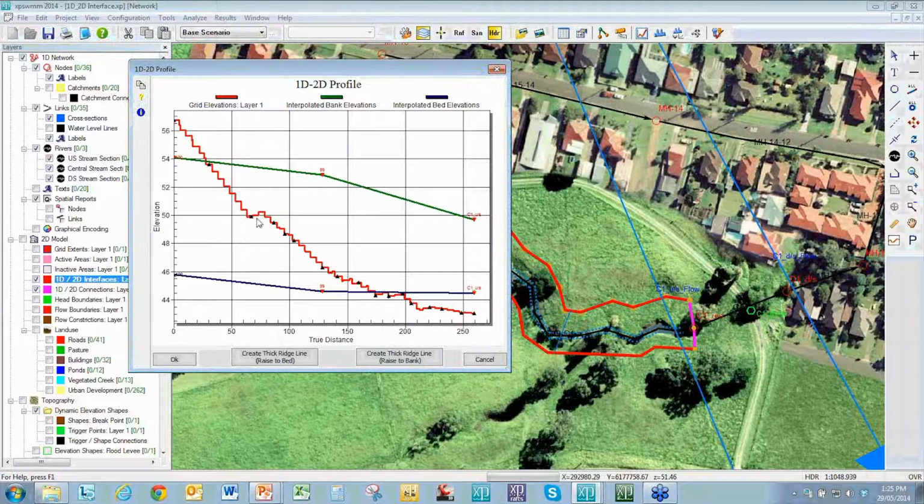So similar to the example we looked at before, we've got a very different surface than our 1D elevations at the bank or at the bed at the invert of the channel. So we could click one of these buttons or go and just interrogate the 2D surface and see whether we want to make any manual adjustments to the interface line here.